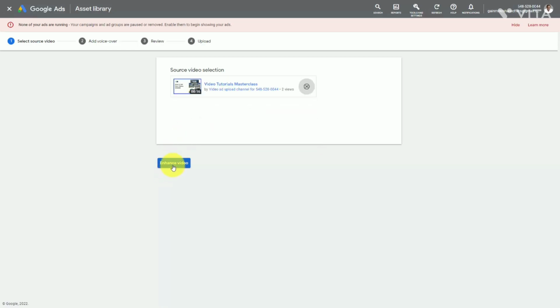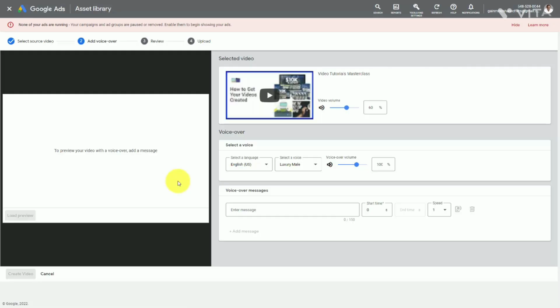What you can then do is click Enhance Video. You're going to see three areas: the video, the selected voice, and the message that you're going to type in that will be part of your video. So we are going to select a specific voice, and then write in the voiceover message. If you want to start the message at a specific time, you can write that time in. If you want to add on to this message, you can click this Add Message button. You'll then get another dialog box. What you'll then want to do is click this button to preview the voiceover.